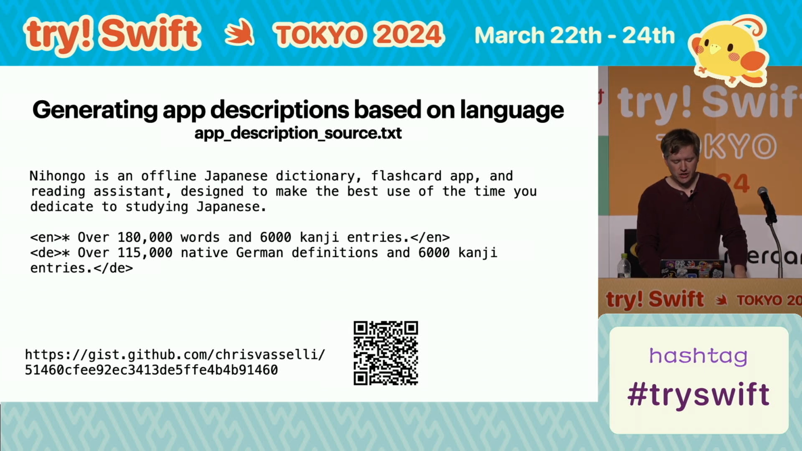But then in English, I want it to say over 180,000 words and 6,000 kanji entries. But in German, I want it to say over 115,000 native German definitions and 6,000 kanji entries. So at this gist here in this QR code, you'd find a script that you can run on a file like this, and it detects these little tags that kind of look like HTML tags or XML tags. And it will generate from this an app description English, which will only include anything not in any of these brackets and the English section, and an app description German, which would include this first line, and the section in DE, which is the language code for German.